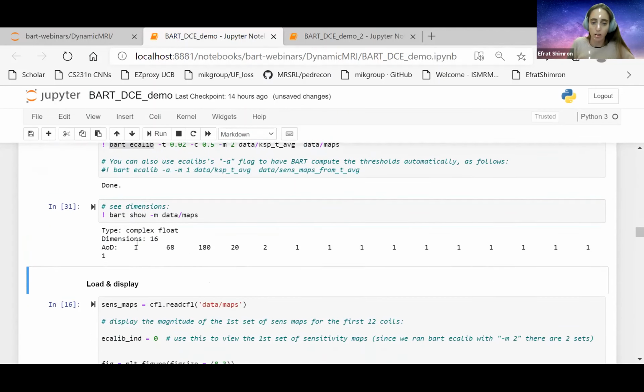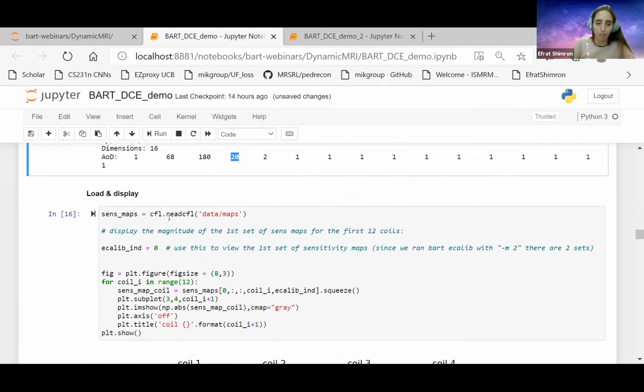You see that we have the same dimensions in the X, Y, and Z space, and we have the coils dimension here. And there's no time dimension here because we use the sensitivity maps for all the time frames. We have computed them from the time average k-space data, so we already collapsed the time dimension.